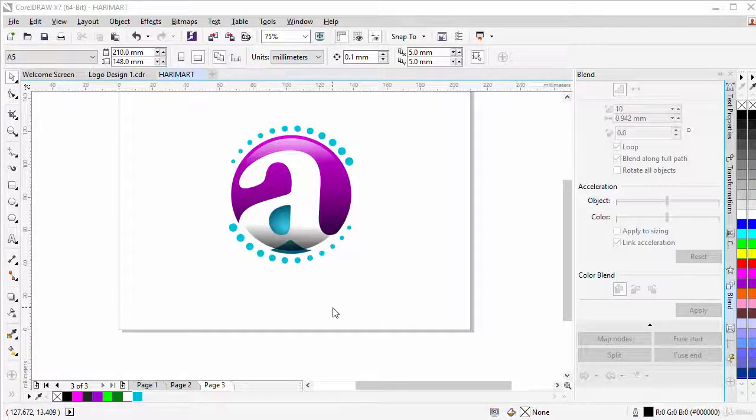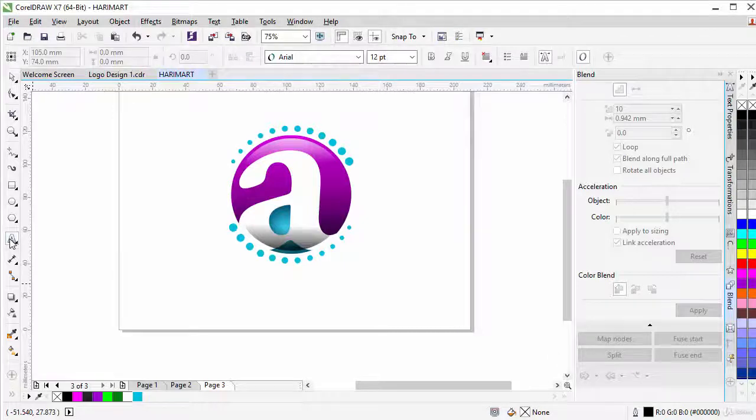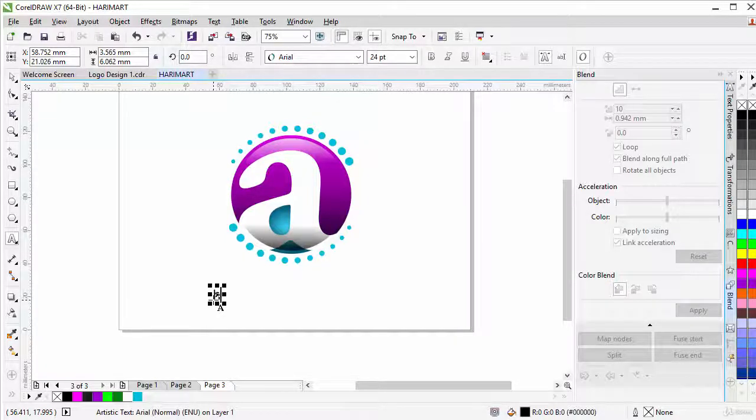With this, we have a lot of the work done. We are only left with a few touches and our logo will be ready. So now, with the text tool, let's type the word Harry in lowercase, but after typing H, give a double spacing and then RI.